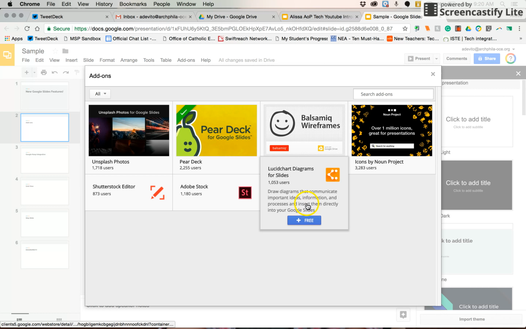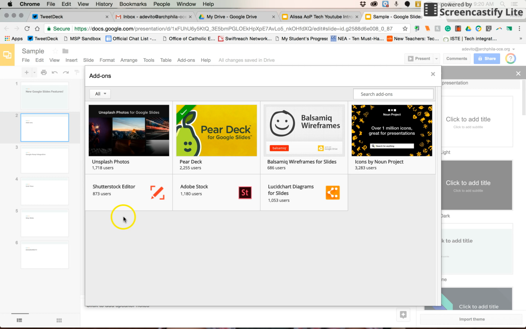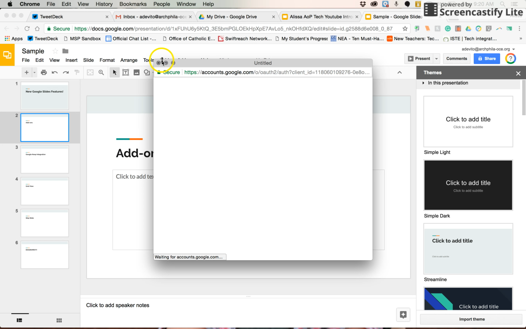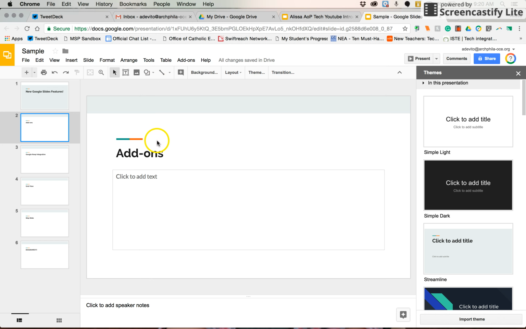There's Lucidchart for diagrams if you're looking at things like infographics. I've heard great things about Unsplash Photos, great HD photos there to put into your Google Slides presentations. So lots of things that you can do, and I'm sure that will be growing.